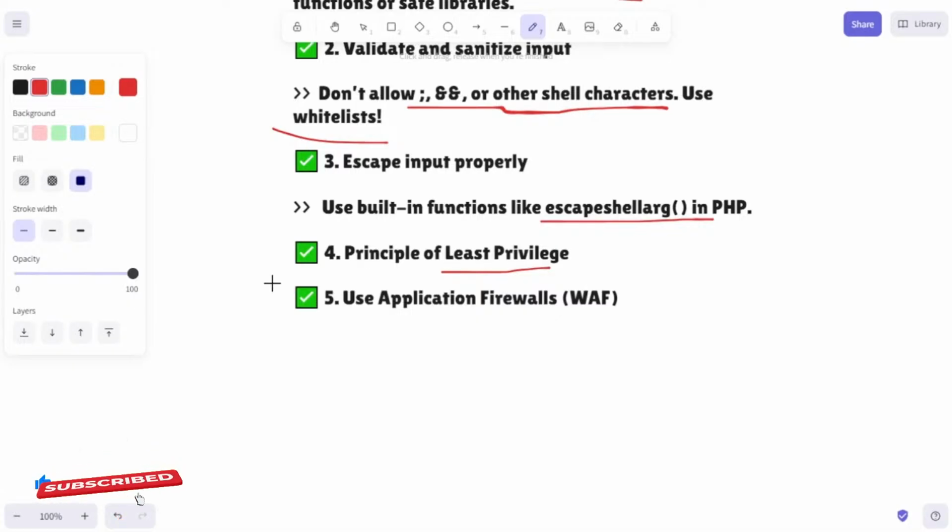Finally, consider using a web application firewall. It can detect suspicious patterns and block dangerous payloads before they reach your backend.